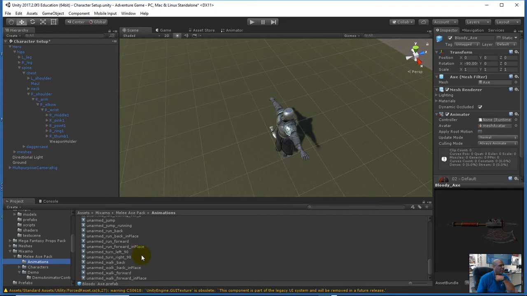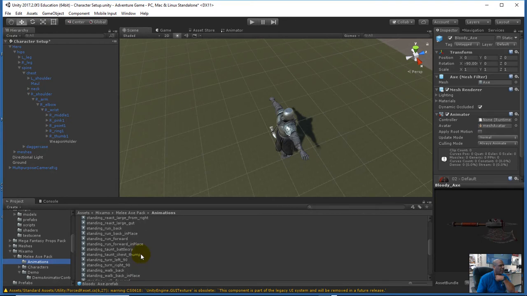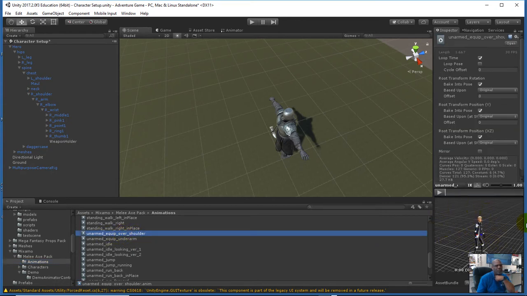Where is it? It should have been in Unarmed. Unarmed. Equipment, underarm. Equipment over shoulder. There it is. So there's one underarm where he's putting his dagger away or sword, and there's one over the shoulder. So you see it in my window here. See how the character puts it over his shoulder, brings it out. You can use that for putting it in or putting it away.